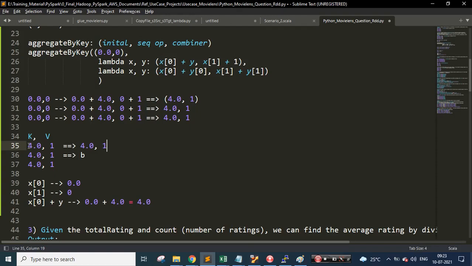But when it comes to the second row, this is x of 0 and this is y of 0. So 4 plus 4, it will give me 8.0. Then x of 1 plus y of 1, 1 plus 1, it will give me 2. Then this will become x and this will become y, or A or B, whatever variable name you choose. Now 8.0 plus 4.0 will become 12.0, and 2 plus 1 will become 3, and finally I will get my output. So this is how your entire aggregate by key logic will flow.